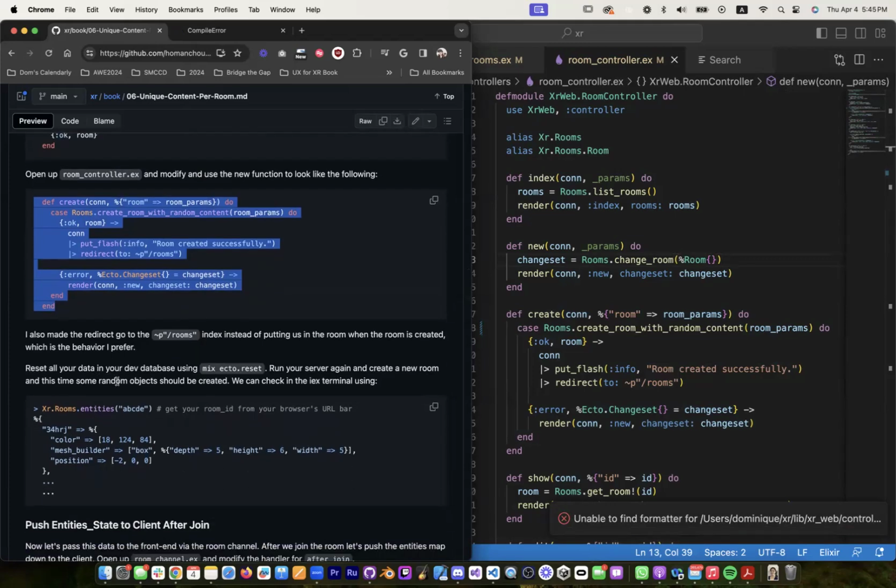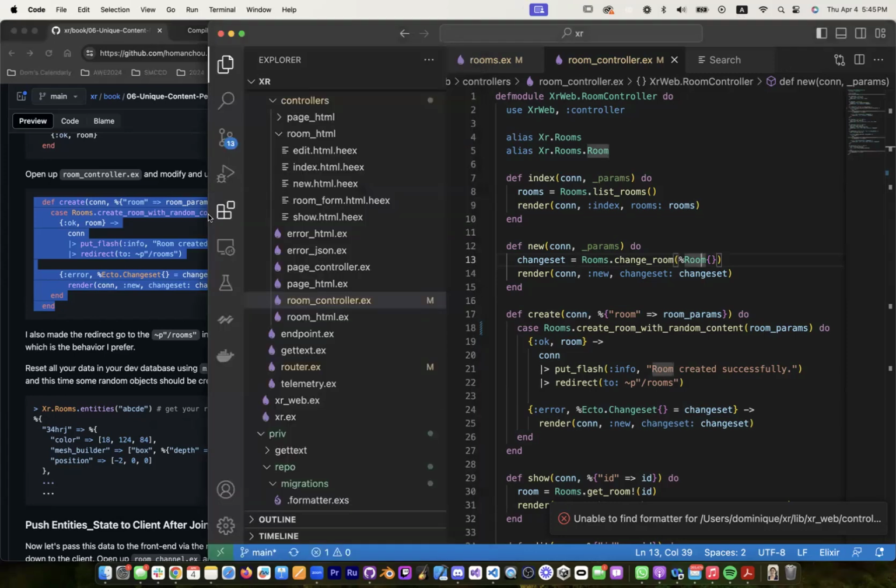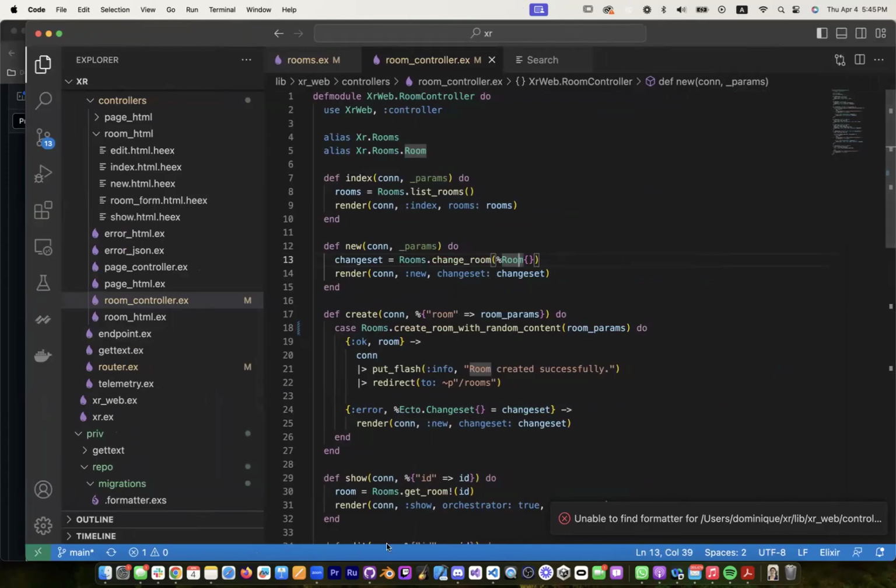Reset all the data in your dev database using mix ecto.reset. Run your server again and create a new room. This time, some random objects should be created. You can check in the IEX terminal. So I need to run my server again? Well, the mix command needs to be run outside of your server, so you have to stop your server and then run it.